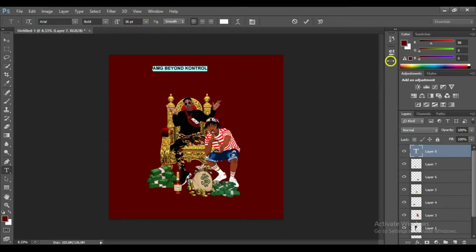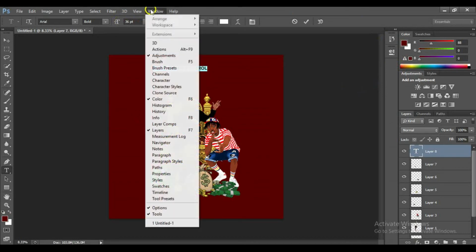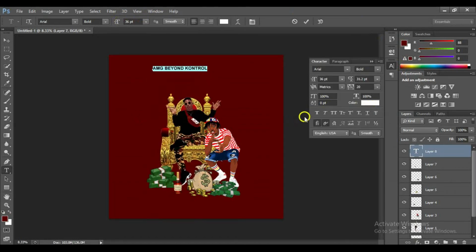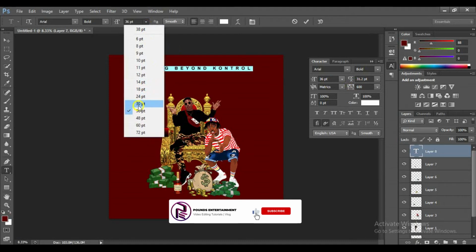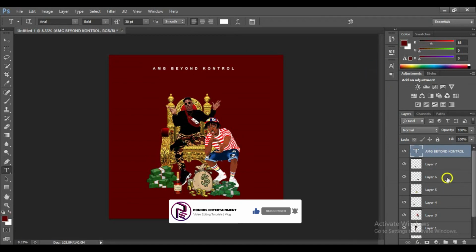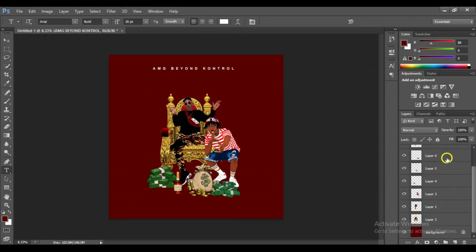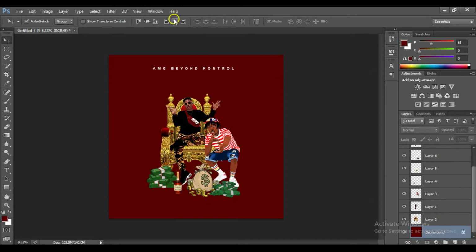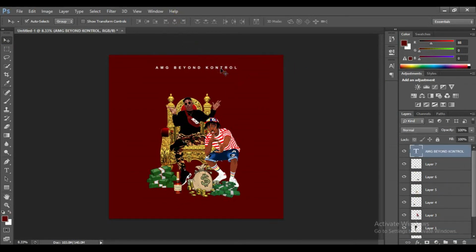Go for 36. So you click this and the background layer. You select the move tool or press V from your keyboard and align horizontal center. Okay, so let's move this a little bit outwards.